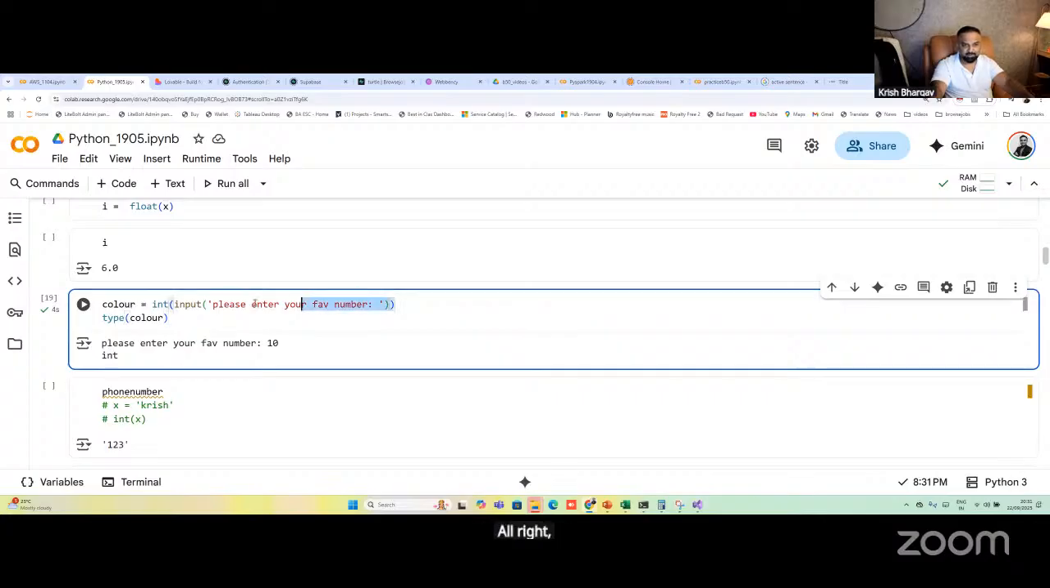Now, where am I going to use the input function? I'll show you. We're going to build a project from this. Any questions so far?